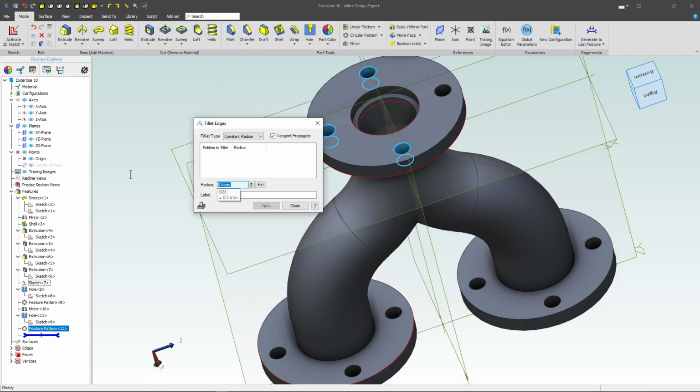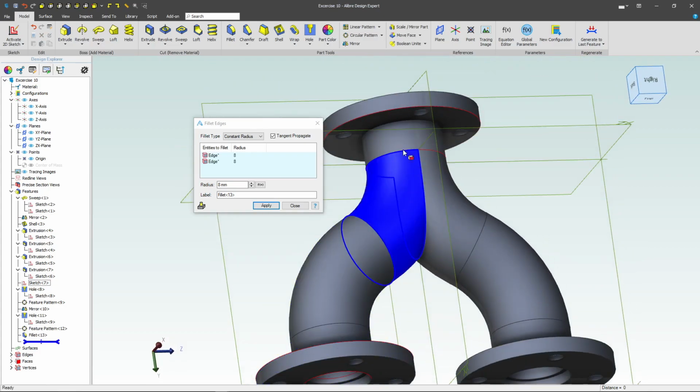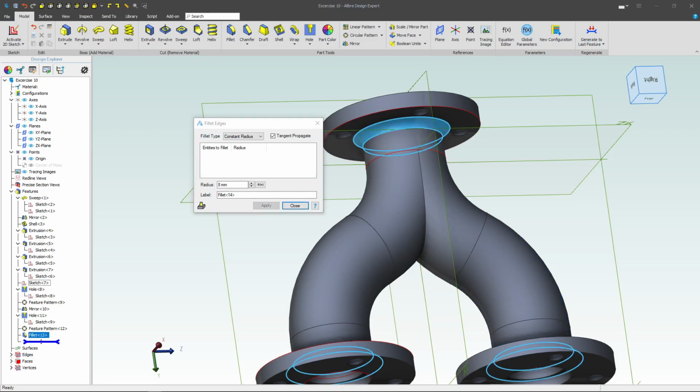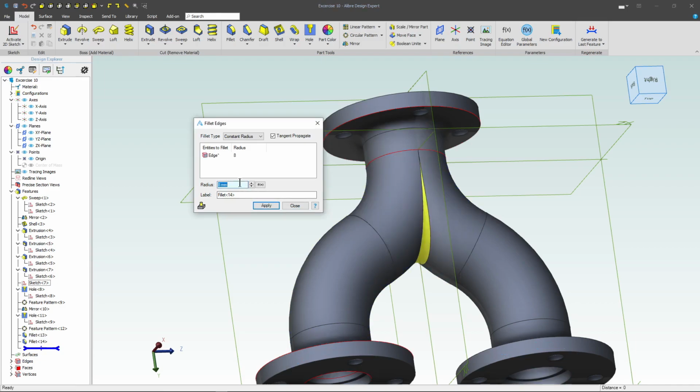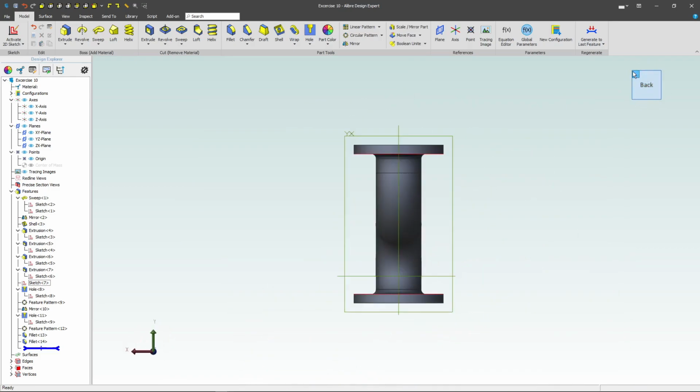I'll add a fillet here, but instead of 0.5 millimeter, let's go with 8. And I'll fillet this edge, and this edge. I will apply that fillet. We'll take a look at adding a radius. Let's add a radius right here of 20 millimeters. And apply that. So let's take a look at what this final part looks like.